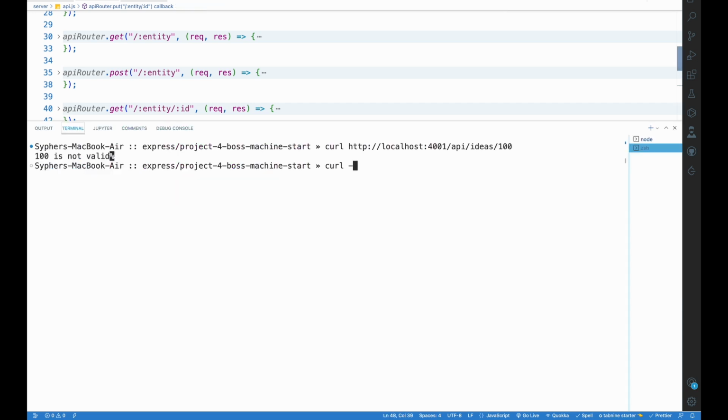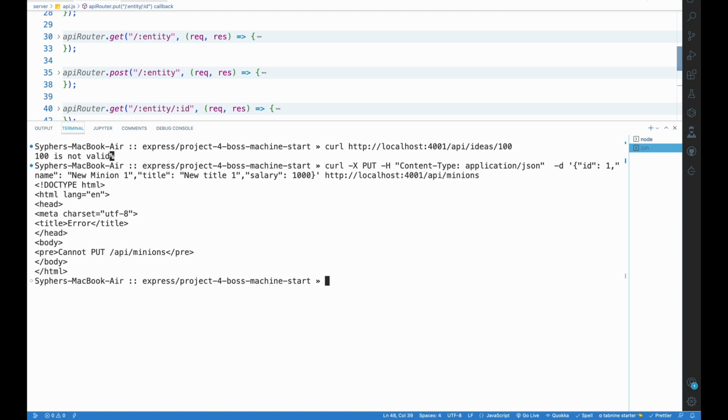Modify our request. It was X for A. Yeah, let's use this one. We are going to change this to put, and the content type is application JSON. The first 10 IDs are already created, so let's update the element with ID 1. We're going to give it a name of new minion ID 1 and new title ID 1. Its salary is also going to be decreased to 1000, and let's check if it is working or not.